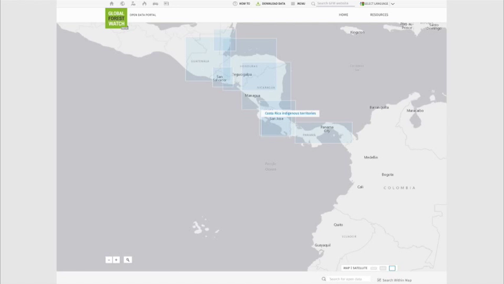Scroll down to see a list of datasets filtered by the map view. From here, you can click on the download icon to download the entire dataset in a variety of formats, or click on the star icon to add the dataset to your favorites if you'd like to access it later.